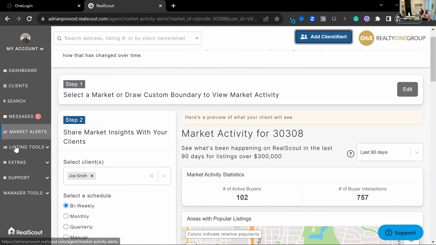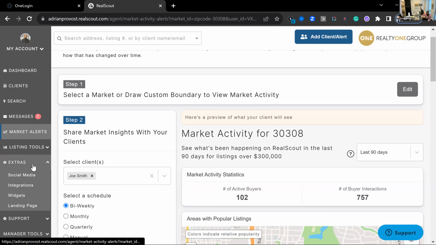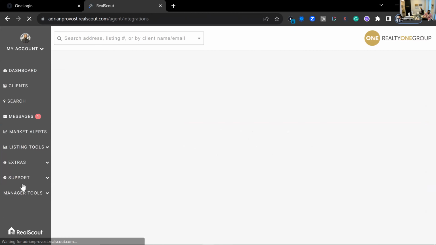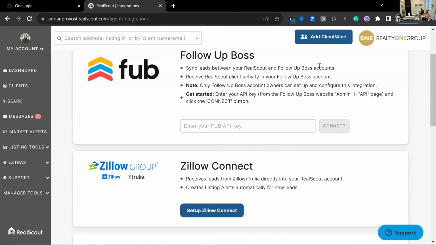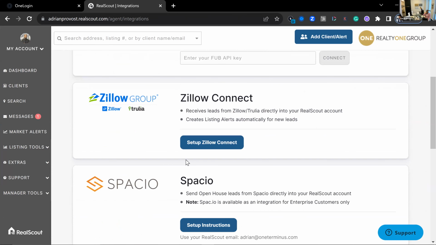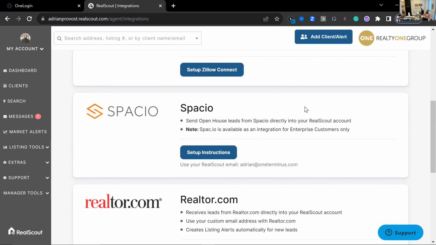You can also, where is it at? Extras. So you can have your social media connected. You can have widgets, landing pages, and various integrations. What I mean by that is you can click on integrations and say, hey, I'm a Zillow partner, or I use Follow Up Boss, right? Set up my Zillow Connect account to this. So now all of my Zillow Connect people drop into there, right?